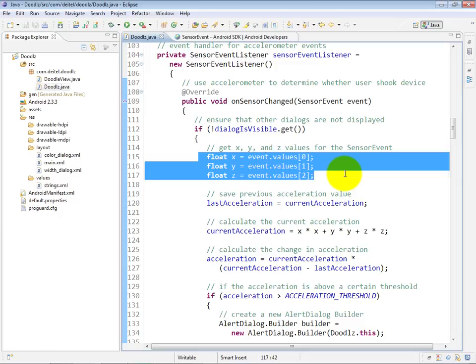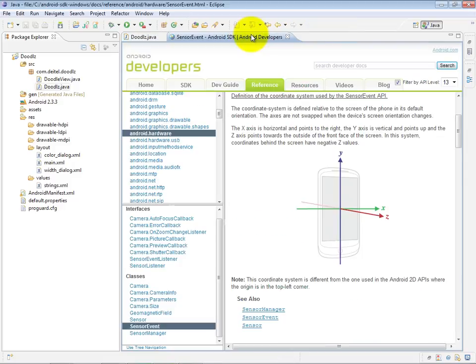and z coordinate planes. So in terms of what those x, y, and z values represent, if you take a look at the sensor event documentation, which I already have up on the screen here, you can see that x represents left to right movement of the device, y represents top to bottom movement of the device, and z represents forward and backwards movement of the device. And what we do is we capture all of those values.